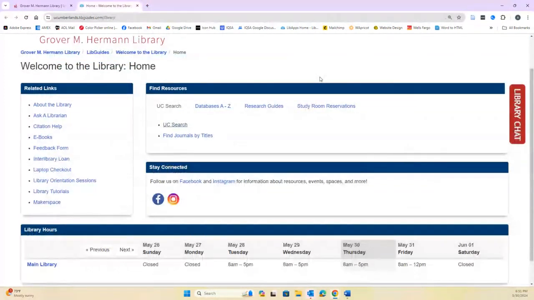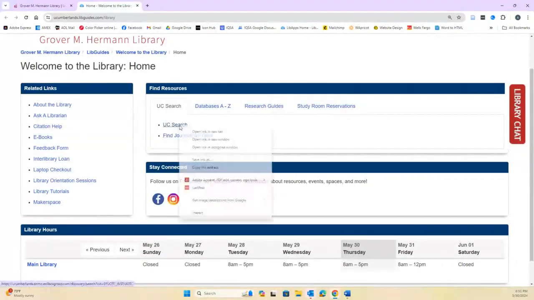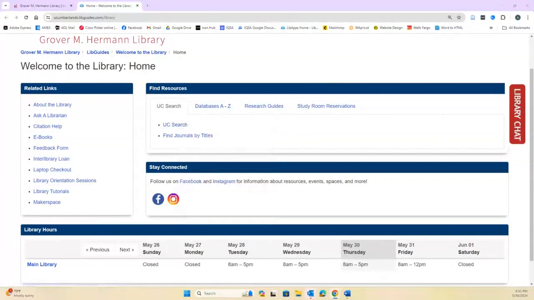The first place I'd recommend going is the UC Search, which is also known as the library catalog, the place where we see any item that we have access to as UC students, faculty, and staff. You can get to that UC Search here. I will also copy that link if you wanted to bookmark it. It's not a pretty link, but that should get you there.